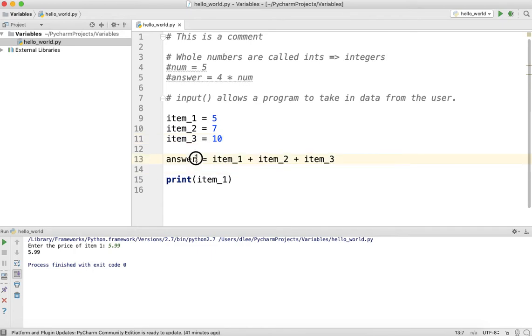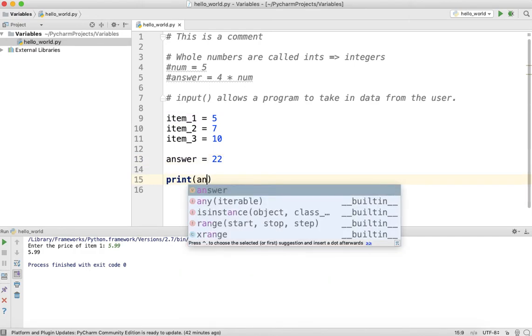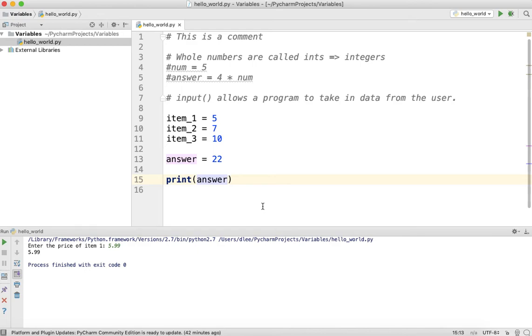On line 13, remember the equal sign. It executes the right side first. So it's going to replace that with the contents of the variable item 1, which is 5. It's going to replace that variable with the content of item 2, which is 7. It's going to replace that with the content of item 3. Then it's going to add them all together, get 22, and I want to print out answer. Okay, it's going to print out 22.